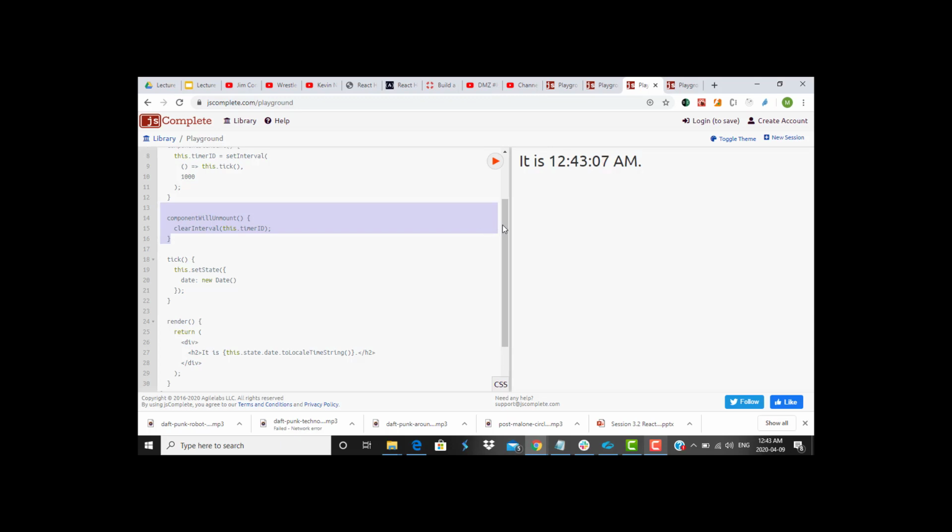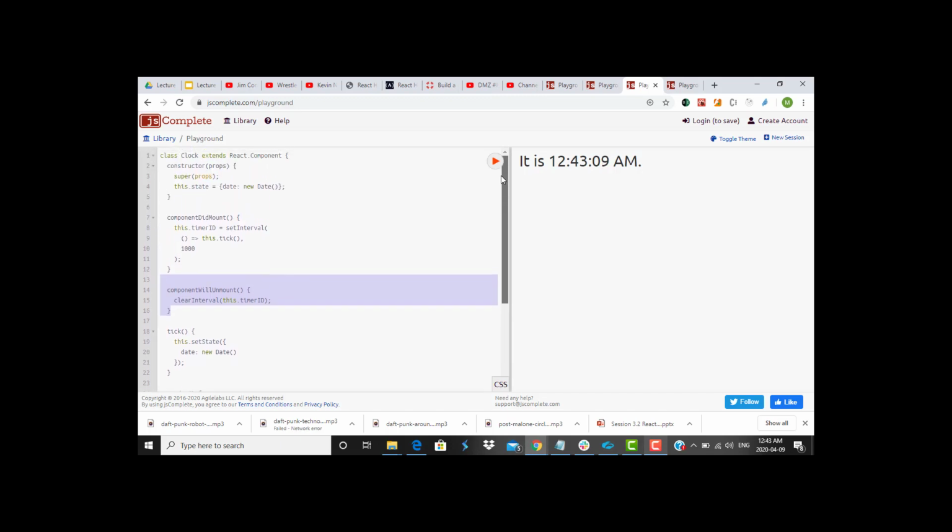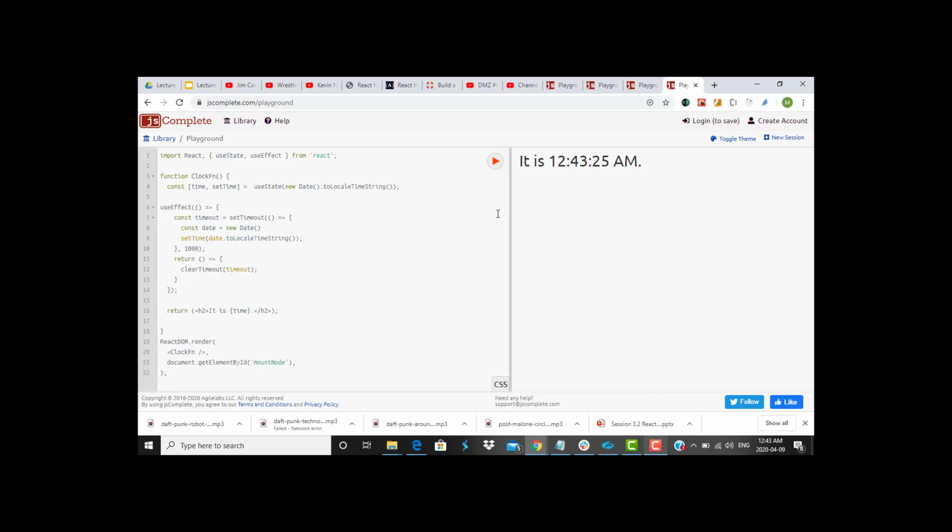Already, like that, I mean, there's a lot of code in there. You have to kind of understand what's going on there. Again, now we're going to use two hooks, two for the price of one. We're going to use useState and useEffect, and we're going to do this exact thing in a functional component. And I bet you it's going to be small, a lot less code. So there it is, right there.